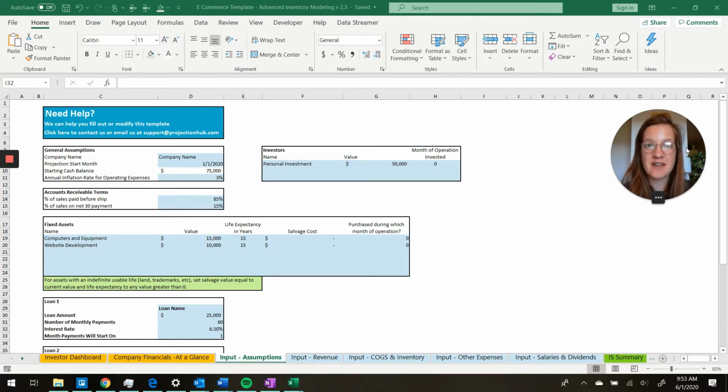I'm the CPA on staff with ProjectionHub, and today I want to walk you through our e-commerce template with the Advanced Inventory Modeling add-in. So to start, I'm going to begin on the Input Assumptions tab. On this tab, you can enter some key assumptions in the top left, your company name, the company start date, and then you can pick an annual inflation rate for operating expenses.